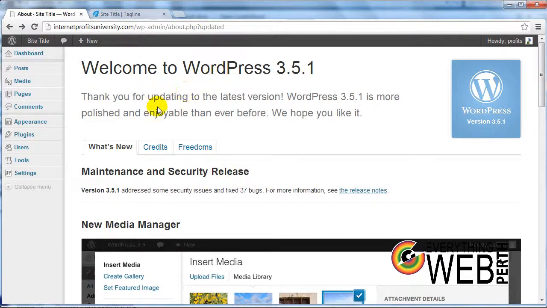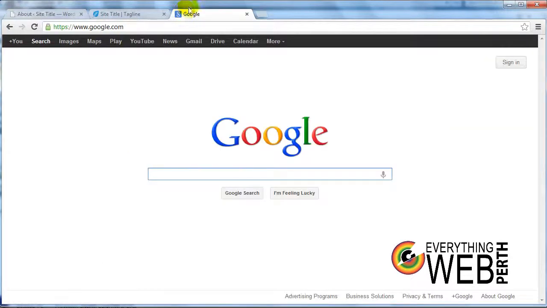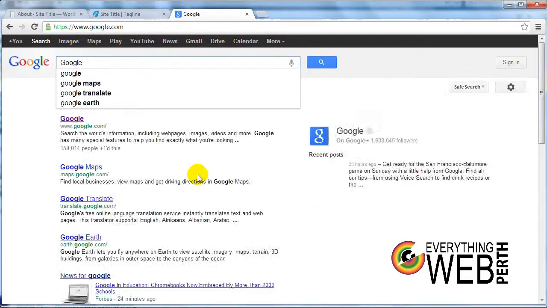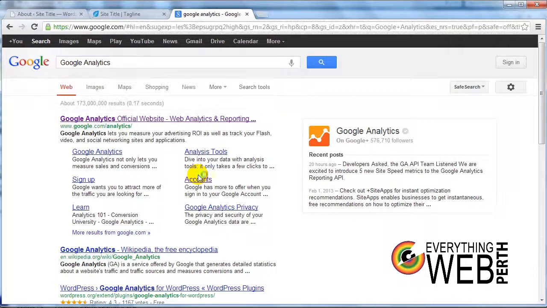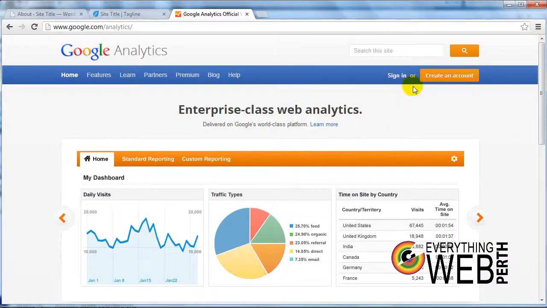Okay, so I'm at my WordPress dashboard. Now, before I do anything, I need to create a Google Analytics account if I don't have one already. If you don't have one, simply go to google.com and type in Google Analytics. If you have a Gmail account or a Google account or Google Plus account, it's the same thing, so you can simply sign in to your Google account.